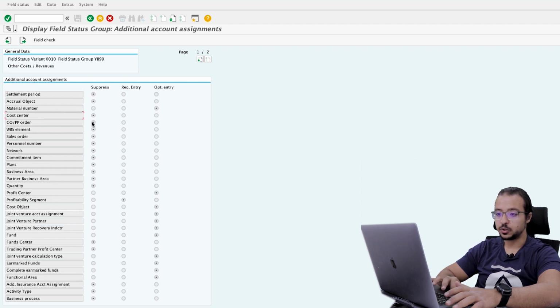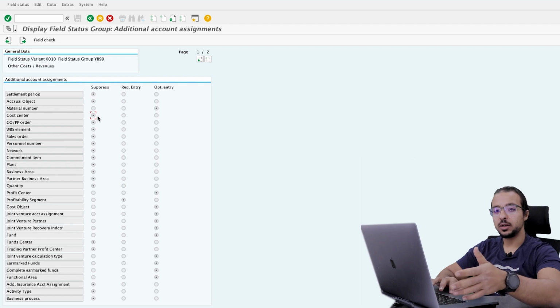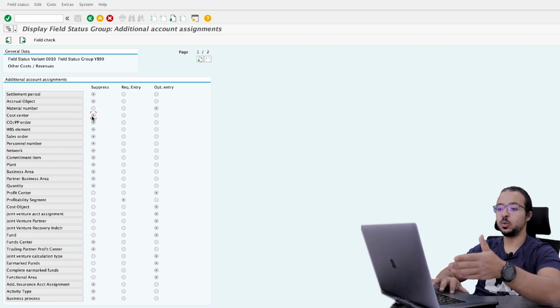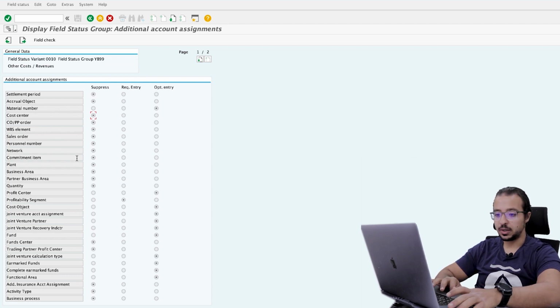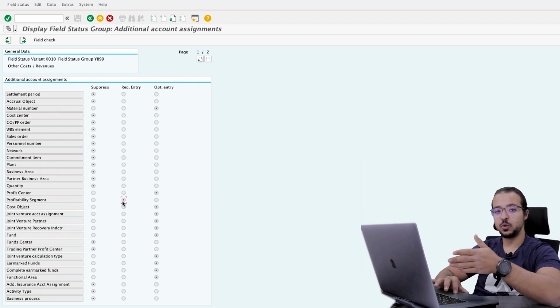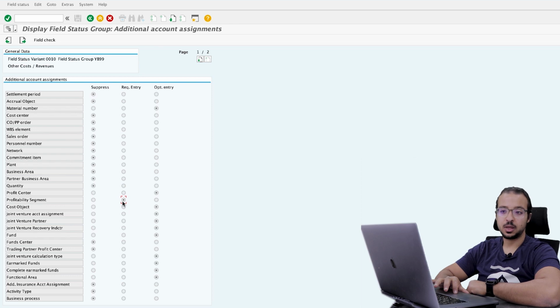Cost center is suppressed, which means that no one can use the cost center. This is why when we try to post to a cost center, SAP gives us an error. And this is how I control that the users don't make this mistake and post to a cost center. We can also see that a profitability segment here is a required entry. So this way I'm forcing the users to insert a profitability segment.